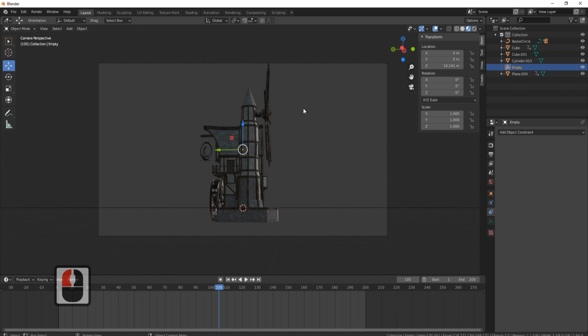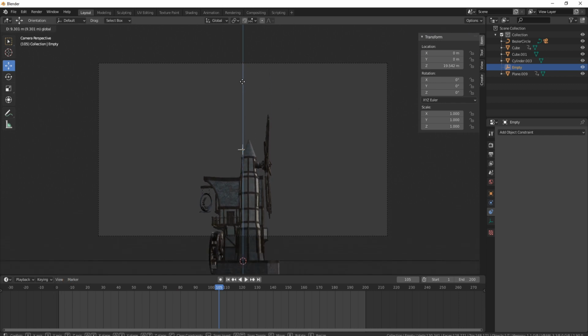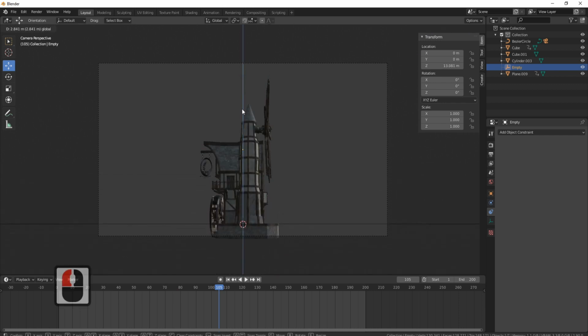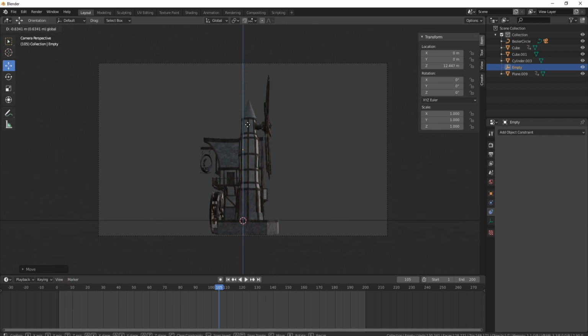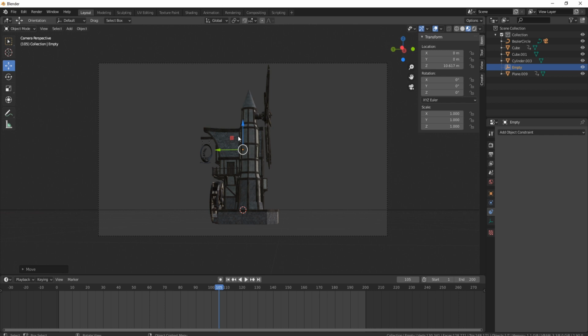Now the empty is important because if I grab this empty, I can actually move where my camera is looking, but you can see because the empty is in the middle as well that the camera now is focused in the middle exactly. So this is great if you want a 360 degree turn of the building or prop or whatever it is.